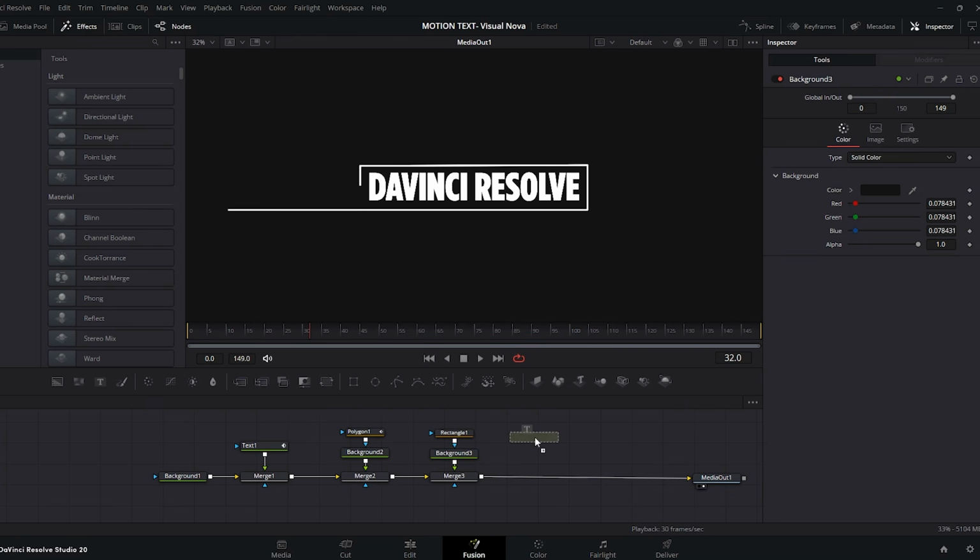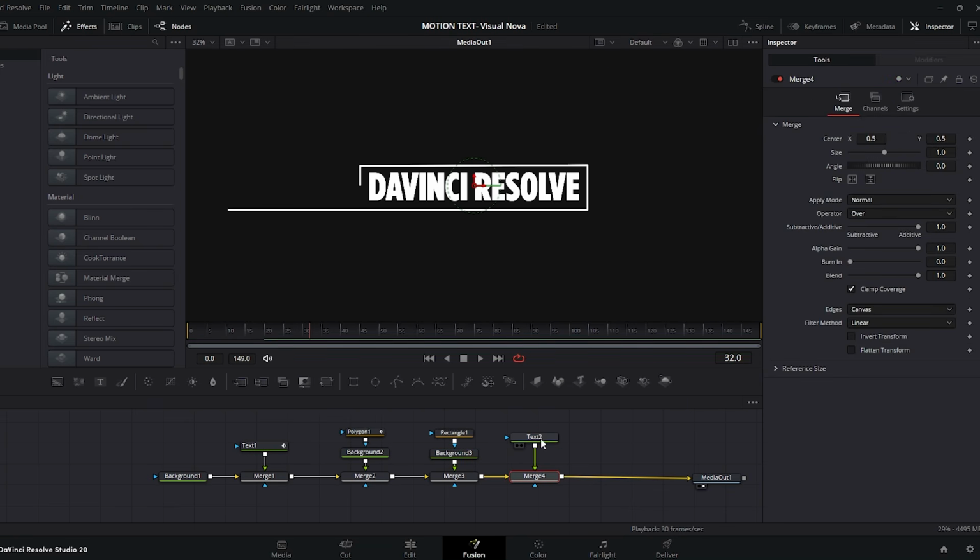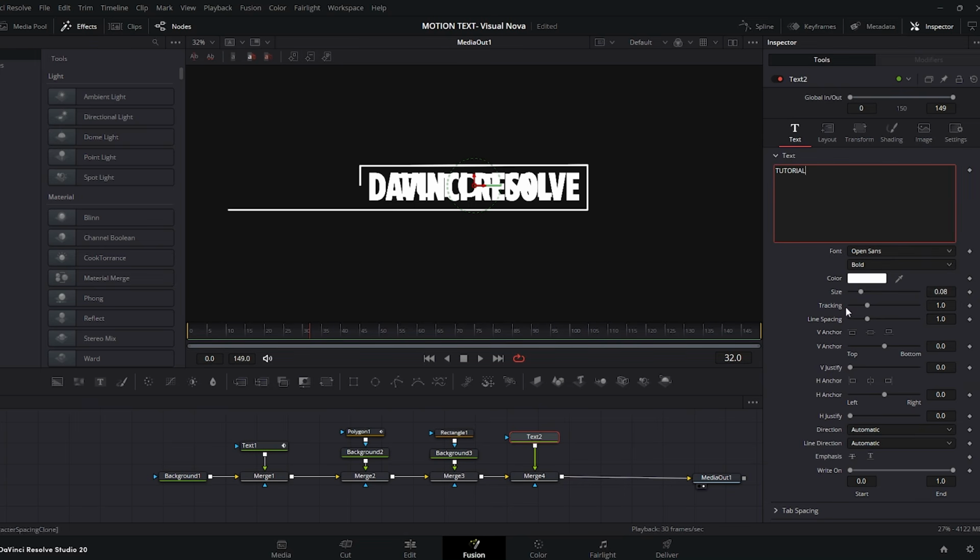Next, add another text node and connect it to the previous merge node. You can enter any text according to your design. Position it where the line animation ends. Feel free to choose any font and size you prefer.